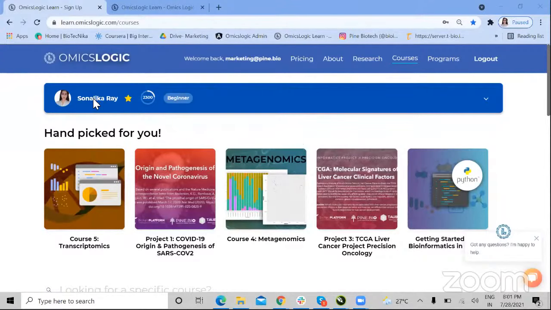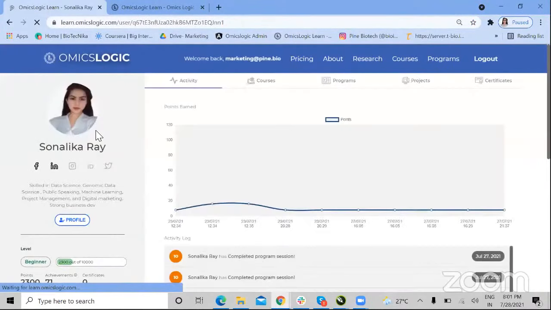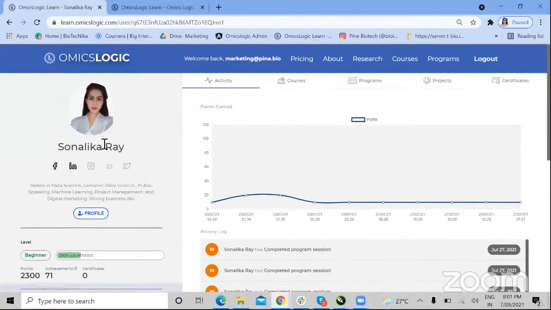For those who have logged in, let me just tell you how you have to begin. First of all, you have to update your profile picture and also link in your social account and ensure that you have your name in the correct format. It should be title cased and not in capitals or in small, because this is the name that would be reflected on your certificates.